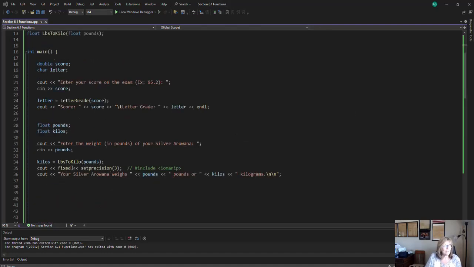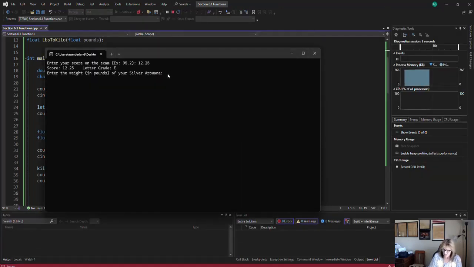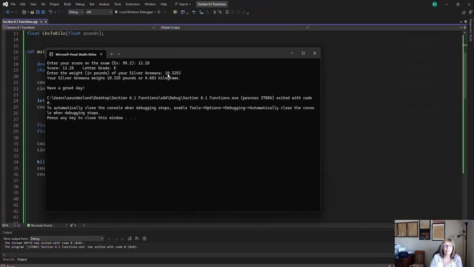So I'm going to use cout fixed and set precision. I'm going to set precision to 3. We'll use 3 decimal places because they're not very big fish, although they probably are big fish. But I do need to #include iomanip up at the top of the program, and then we'll run it one last time, see how it works. So let's say that he weighs 10.325, and it's going to do my conversion. I have 3 decimal places both on the pounds and 3 decimal places on the kilograms.